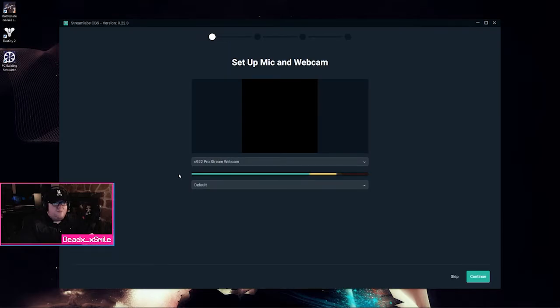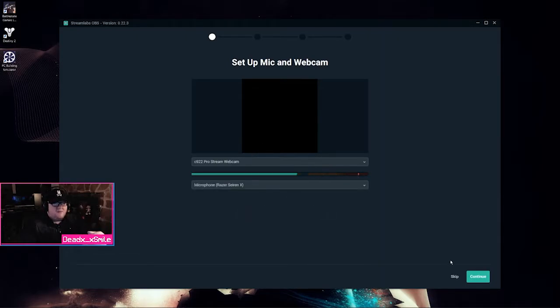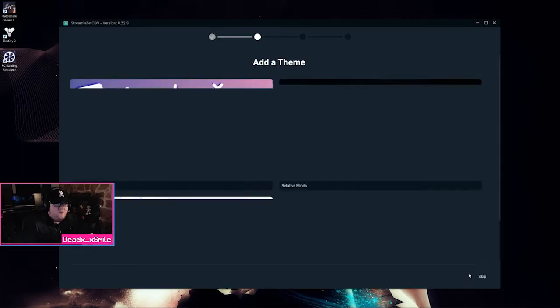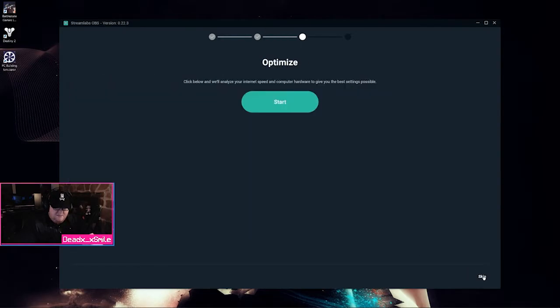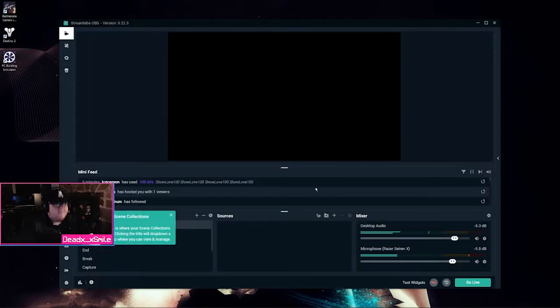If SLOBS is what you've been using, SLOBS is what you'll continue to use. Now, of course, my webcam isn't working on here because it's currently being used by OBS, but you can see my mic right there is picking up just fine. This one I will do. This part, I'm gonna hit that skip button. This part, I'm gonna hit that skip button. This part, I'm damn sure gonna hit that skip button.